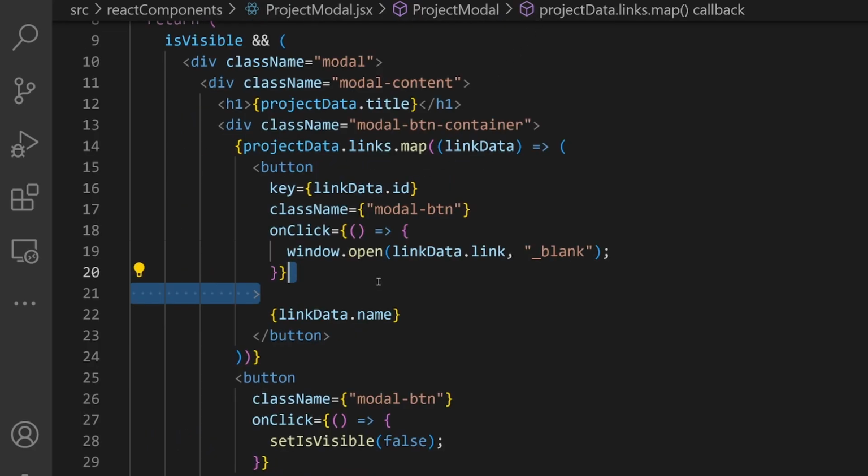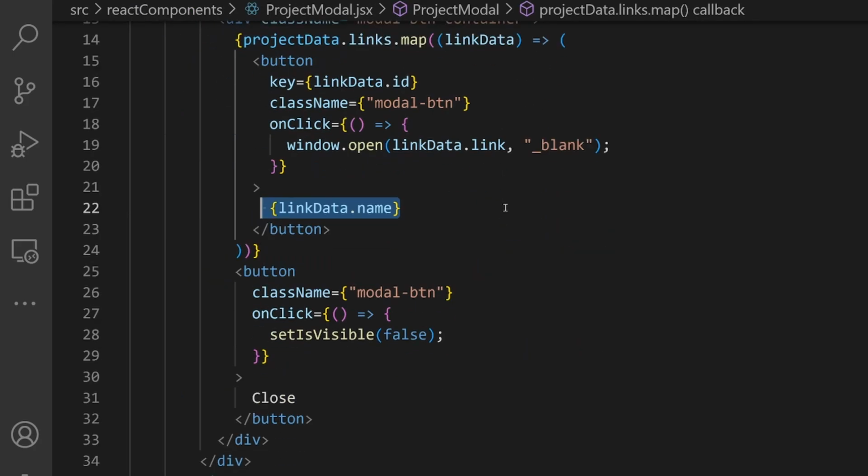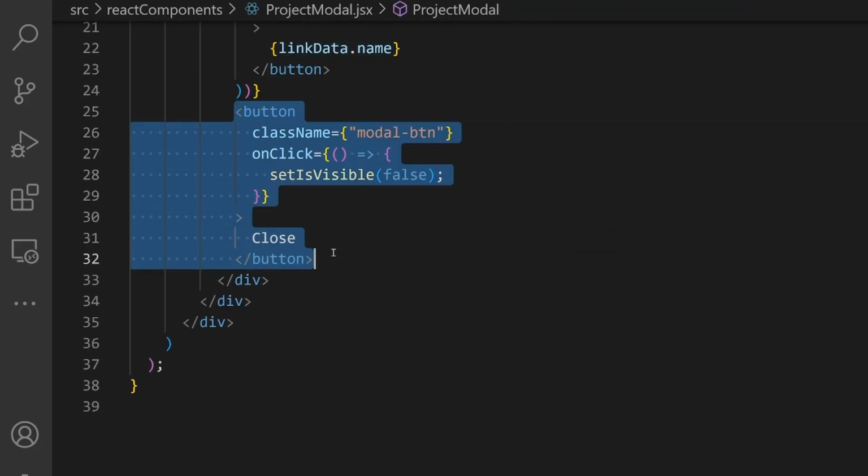Modal. I can't pronounce it properly, I think. And then we have the link data.name here. So here, if you look at the shape. All right, so that's it. And then we have finally a final button.